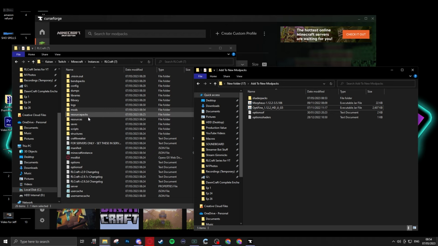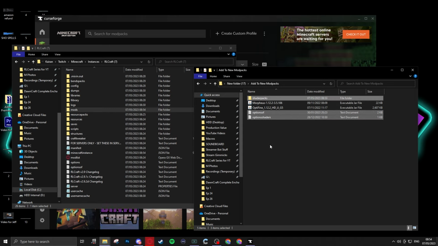Now you'll notice that there isn't a shader packs folder because the shader packs folder is created by the Optifine mod. If you launch the game with the Optifine mod in, it will create an empty shader packs folder, but you can just add this now manually. You don't need to wait for that to happen.